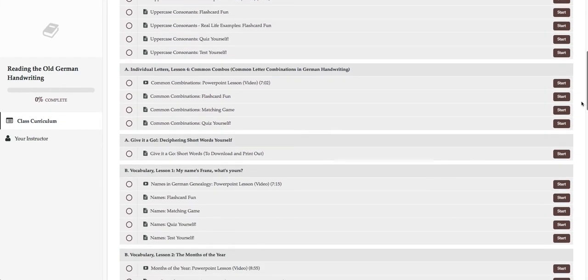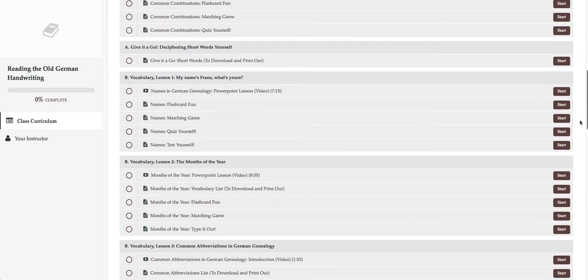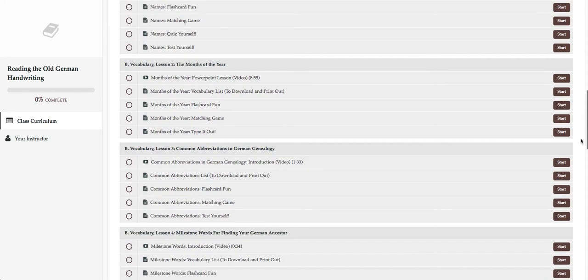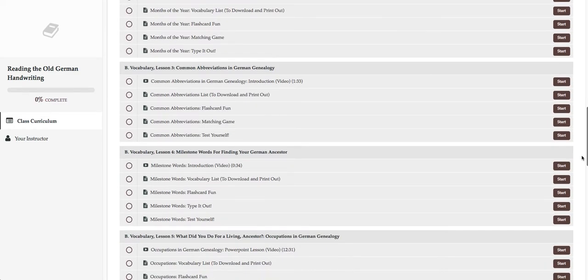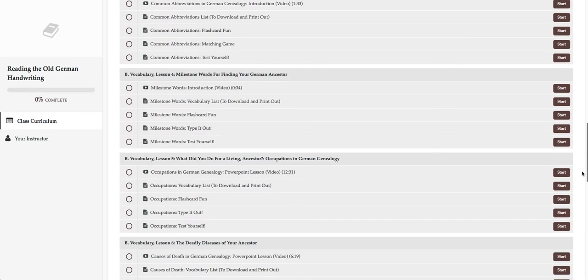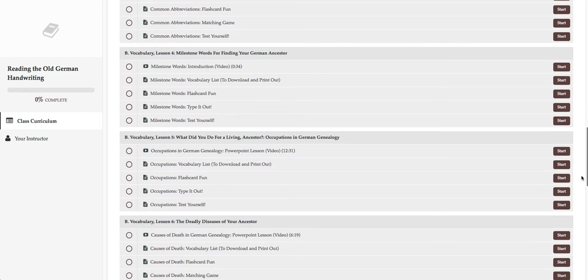Once we're finished with all the individual letters, we'll move on to vocabulary words. So we have names, months, abbreviations, milestone words, so birth, marriage, and death related words, occupations, and of course, causes of death. So these categories of vocabulary words are so important in German genealogy. And if you can learn to recognize these words in the script, deciphering your records will become a lot easier.